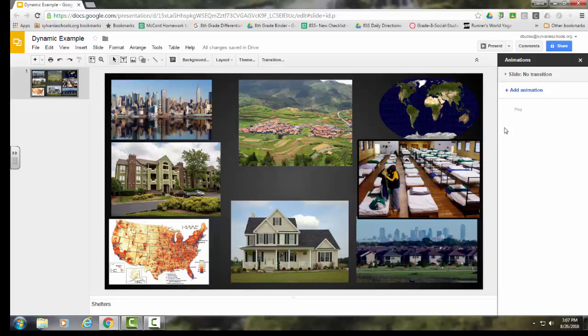Now, in class, I showed you an example that had all of these pictures, but it was a little more dynamic. I want the picture that I'm going to be talking about at that moment in time to be front and center from all of the other pictures. I'll show you how I do that. Again, I start with my slide that has all of the pictures. So we're going to work backwards.